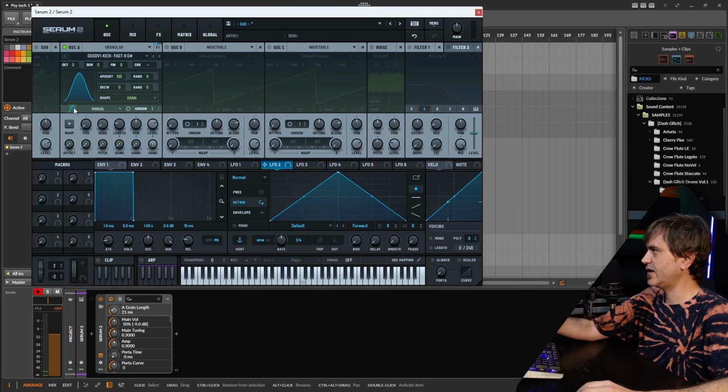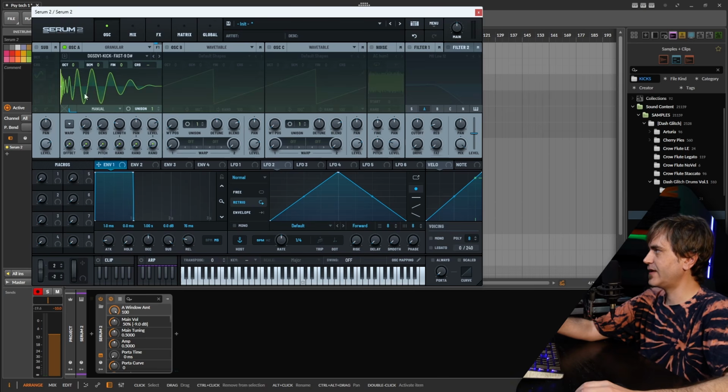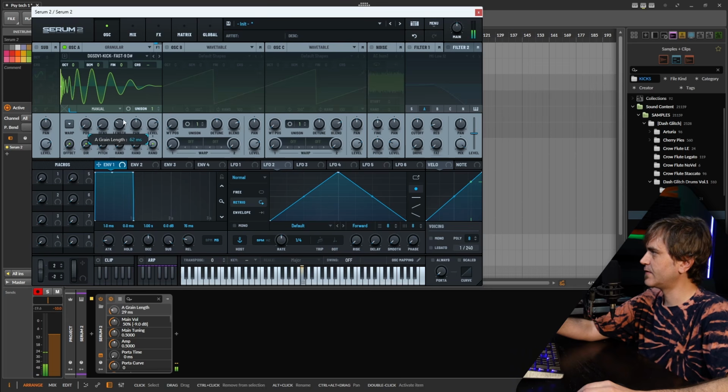But the real magic here is setting this envelope to, I think it was Gaussian, and then setting the skew to minus 100%. Then you get this really clicky stuff. You can change this amount to change the envelope, but you want it very sharp, like that. Okay, we're already getting somewhere. So let's go back to the initial window, and the magic here is just modulating this length over here.